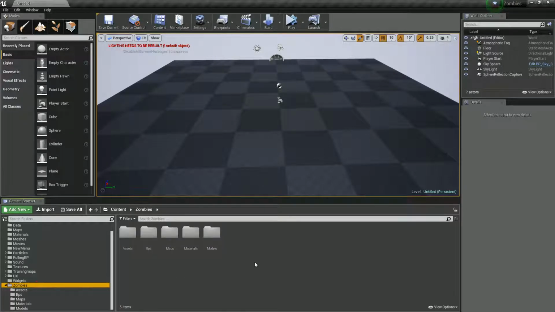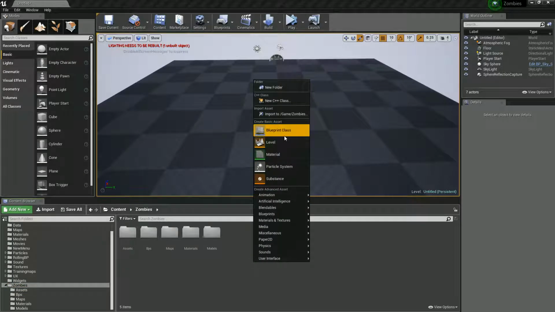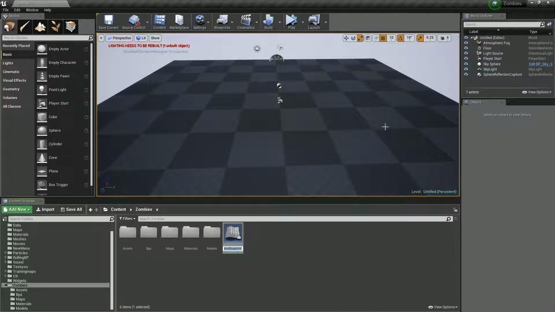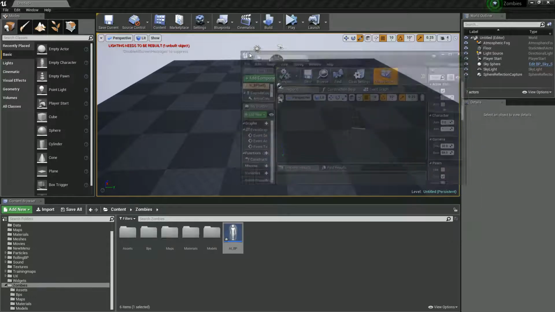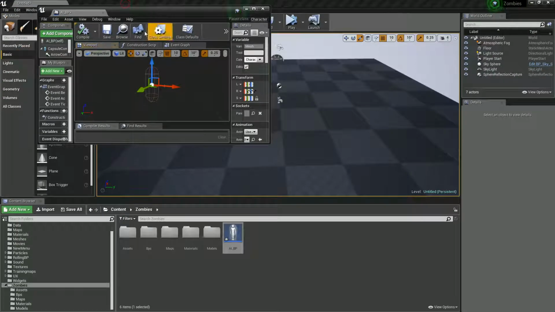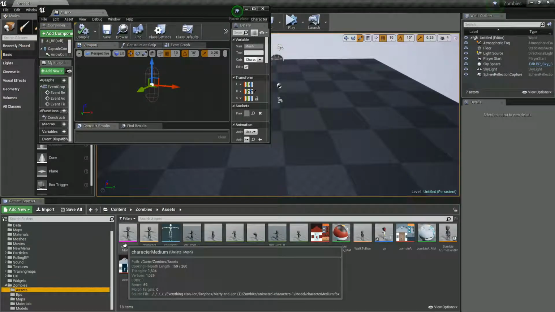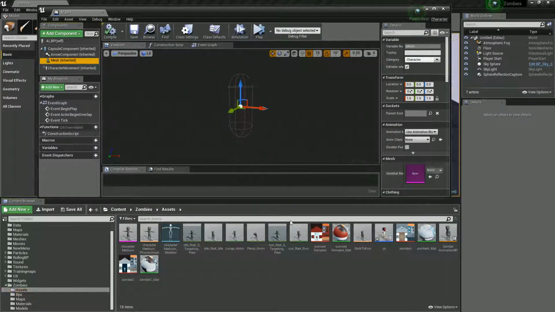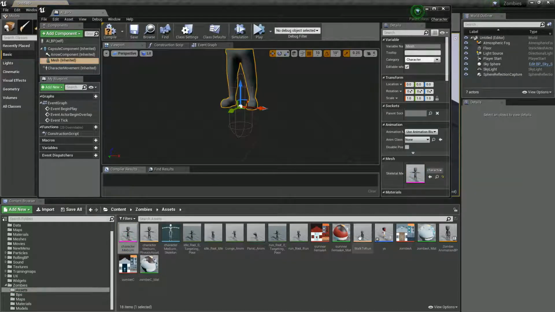So what we're going to do for this is start by creating a new blueprint class of type character, and I'm going to call this AI_BP, and let's open that up. Inside our mesh component, we want to bring in the character one. It's got purple in this one. So he's got a purple background there. So let's bring that one in.